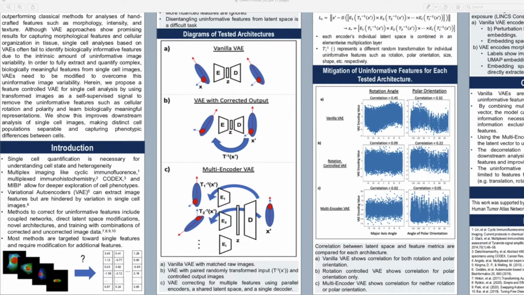Here we show 3 of the different models we tested in order to create the results that you will see going forward. The first one is just the vanilla VAE, where an input single cell image is encoded into a latent vector, which is then decoded into its reconstruction. The second is a VAE with a corrected output, where the input image is a randomly transformed image based on a known transform for an unimportant feature, such as rotation. And the third one is a multi-encoder VAE, where we have several parallel encoding blocks, each one correcting for a different unimportant feature, and a single decoder and single shared latent space.